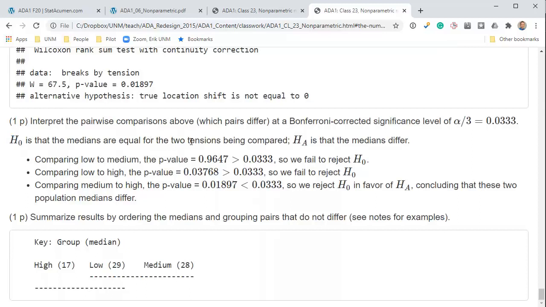Now, you'll see that I didn't use notation here. Notation gets a little bit burdensome because you need to define median 1 and median 2, where, for the first comparison, median 1 was the low group and median 2 was the high group. In the second comparison, median 1 was the low group, median 2 was the high group, etc. So it's sort of burdensome. So it's a little easier just to say in words that the medians are equal for whichever pair are being compared. All right, we've got our p-values reported.